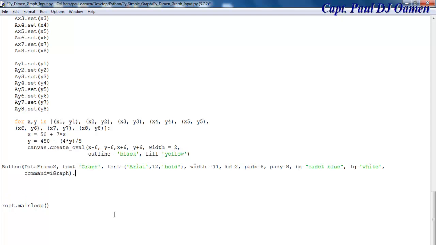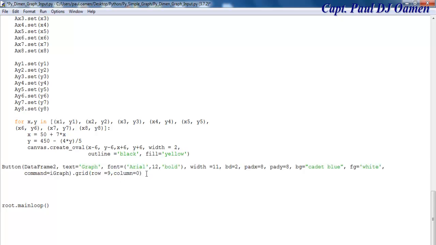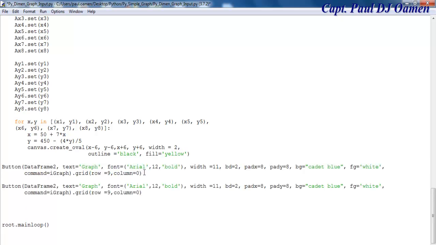So let's say dot grid. That is going to be in row equals number 9 and column is going to be 0. That is that done. So I'm going to copy that, paste that, and this is going to be for my exit. Where is it? Exit. Yeah, change it to exit. That's the second button, and now paste this inside column 1.